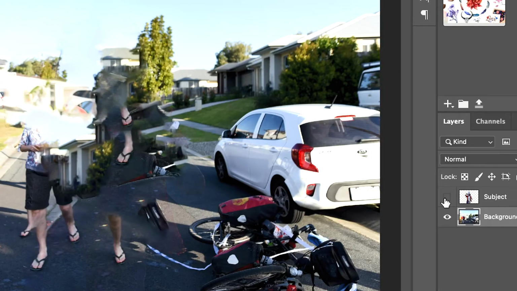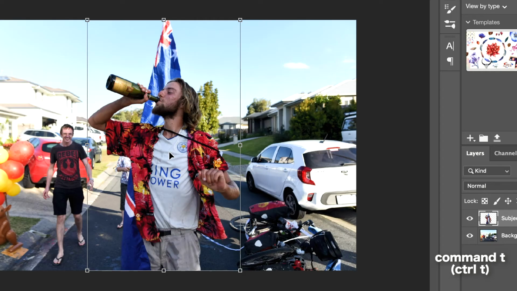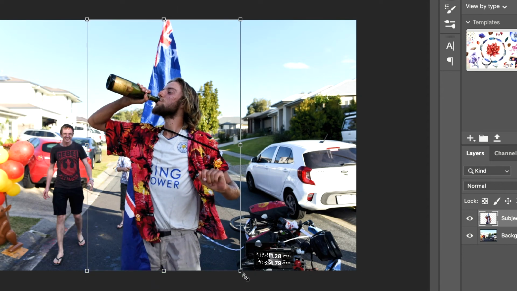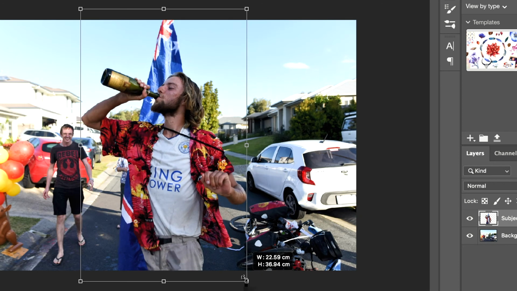Here's a way of testing your technique out before you even drag it onto Premiere. Bring up your subjects, make it visible. Command T to transform the image, and then hold Option again so we're sizing in proportion. Yeah, that looks pretty clean.